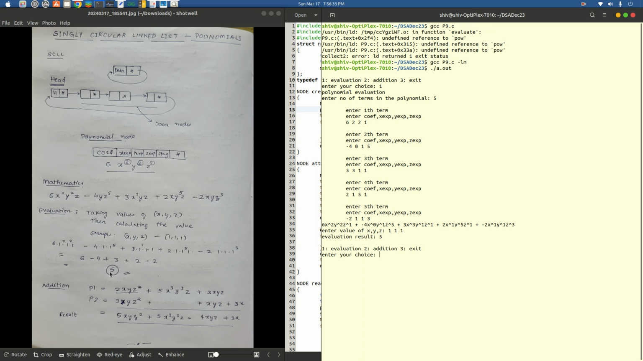So let us click enter. There we go. We have the evaluation of result as 5. So we have successfully executed evaluation part. Now let us jump to addition part. For addition, your choice should be 2. So enter the first polynomial. So it is all just the same.